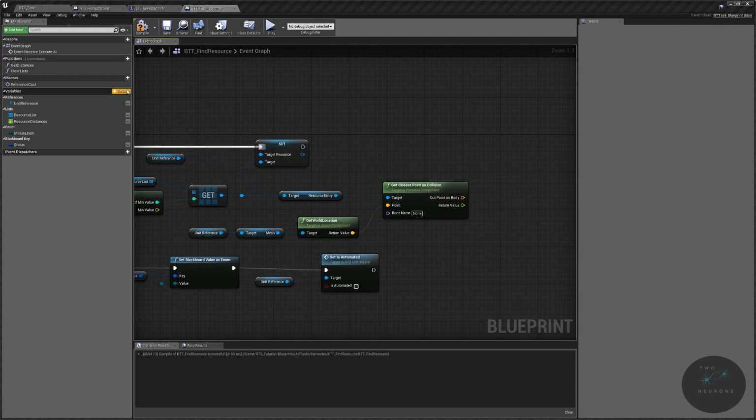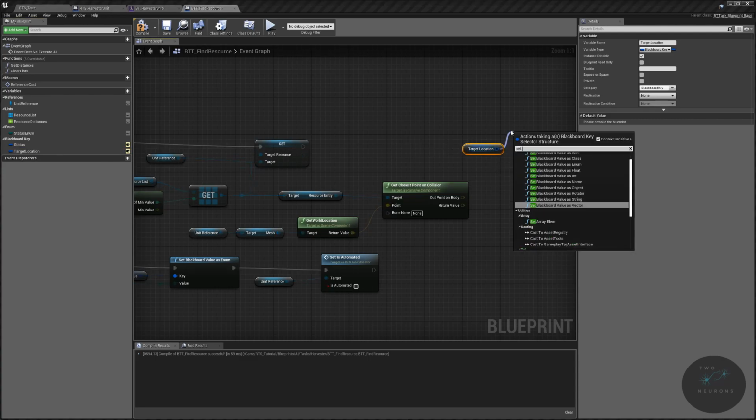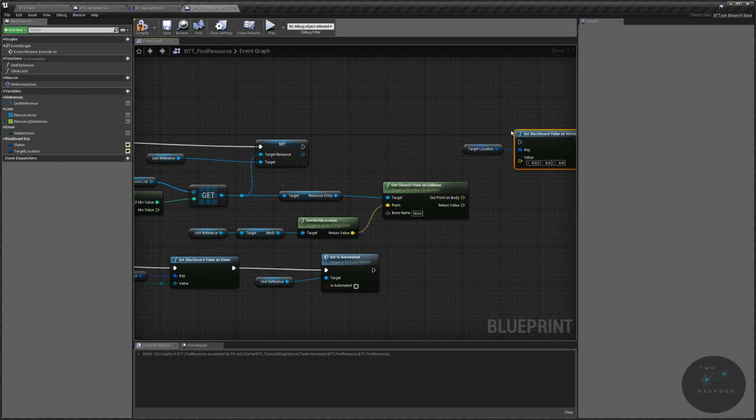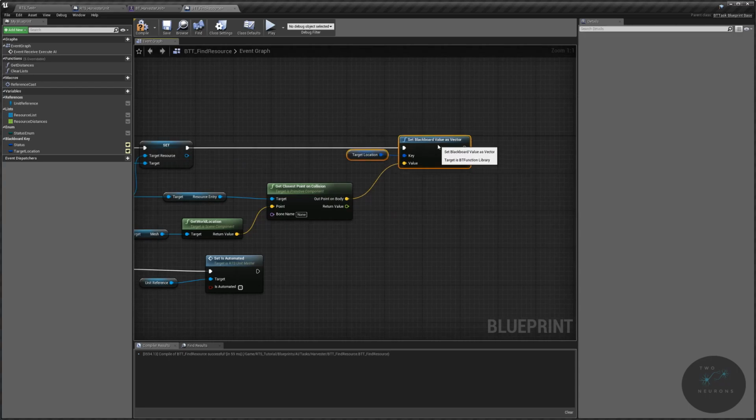So we are going to create another blackboard key here, and that just reminds me that we need to make both of these keys something that can be edited outside of this window. So we have our target location now, and we are going to set our target location. So set as vector, and the return there will be the value we're plugging in. So now we've set our target location.